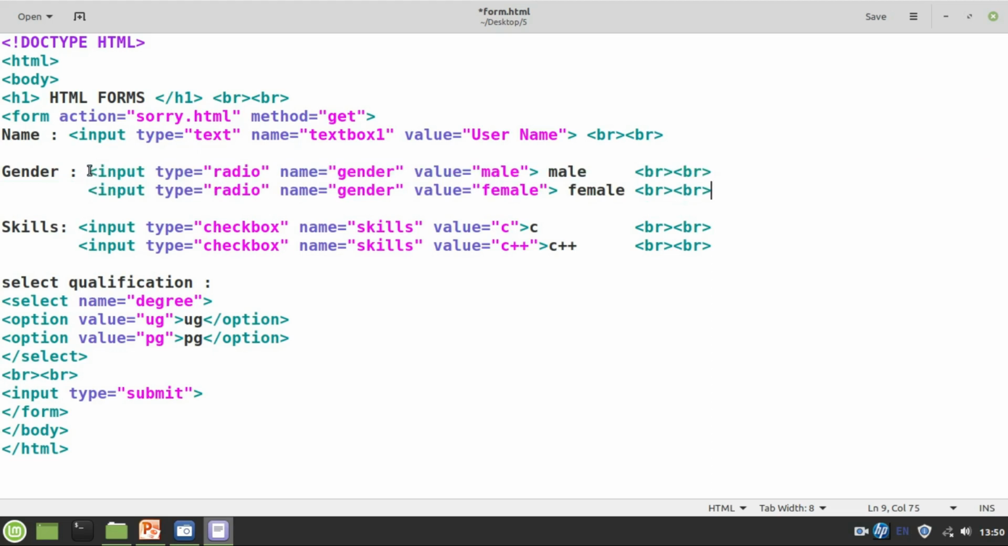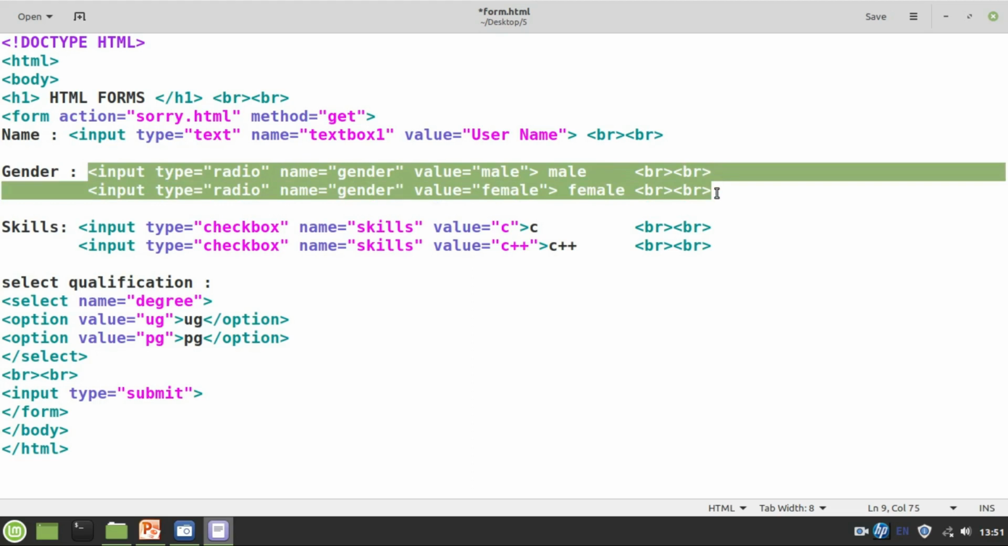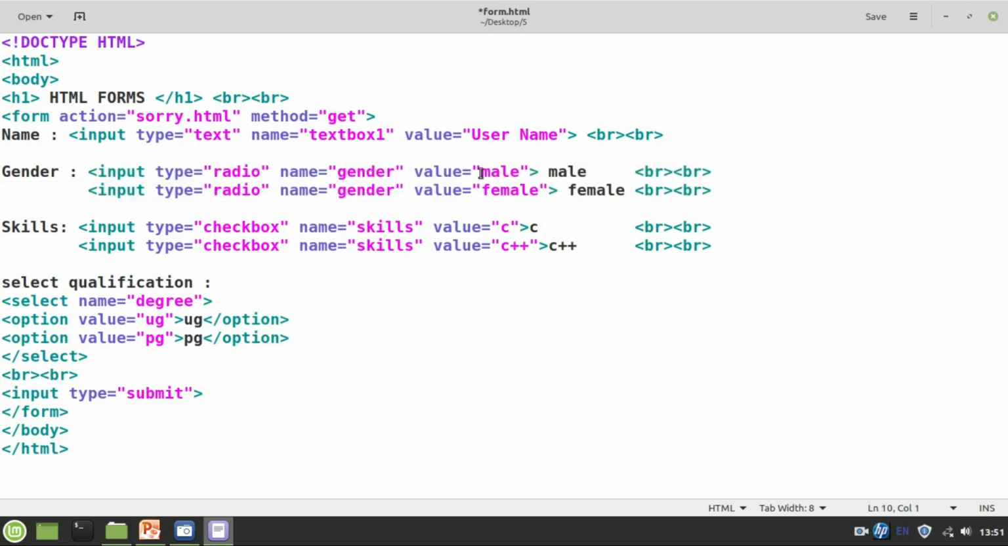So 2 radio buttons are created. The name of these radio buttons is gender. For the second one also, you can see the name is repeated as gender. You cannot give a different name because this radio button and this radio button belong to one particular group called gender. That's why the name should be gender. Right here, the first radio button, if selected, then the value will be passed as male. Second button, if it is selected, the value will be passed as female.